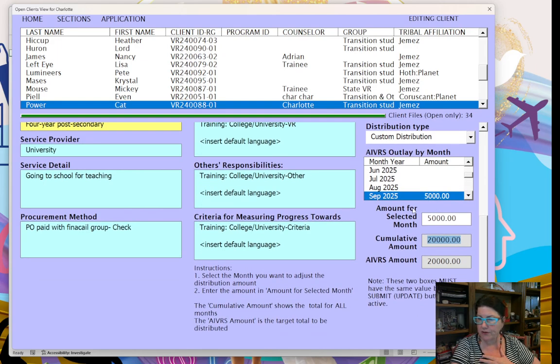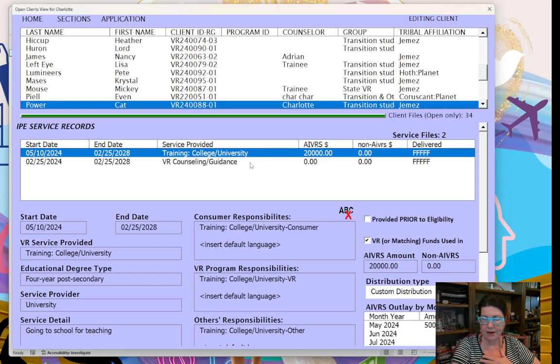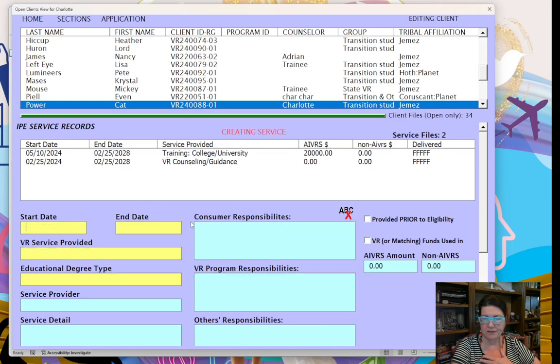Okay, once you've put all your stuff in there, you can see that your 20 grand matches your 20 grand over here. So this is the amount of all this, and this is what we said we would spend. All right, then we're going to push submit. And it puts it up into those IPE services. So you can just keep continuing to add.